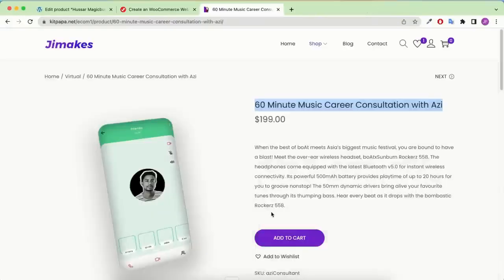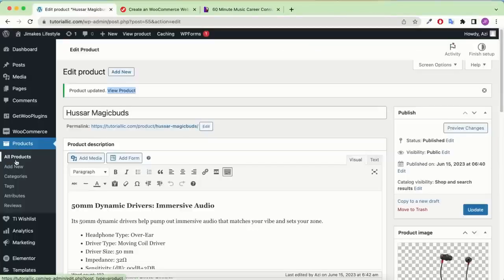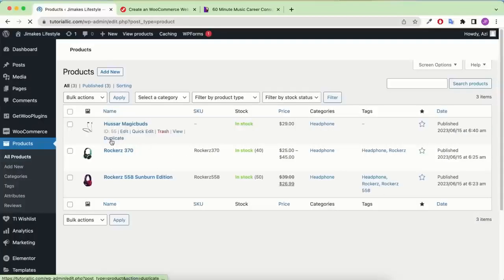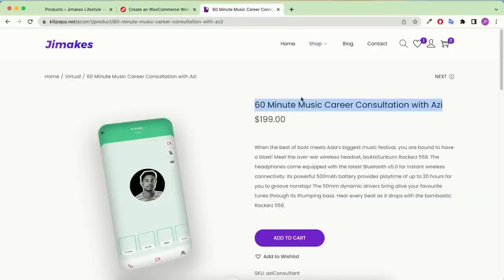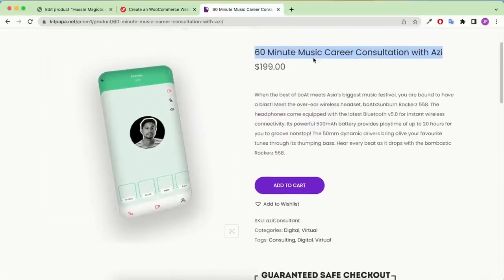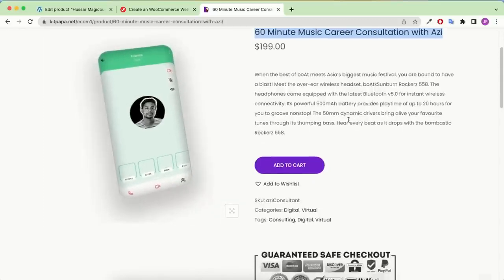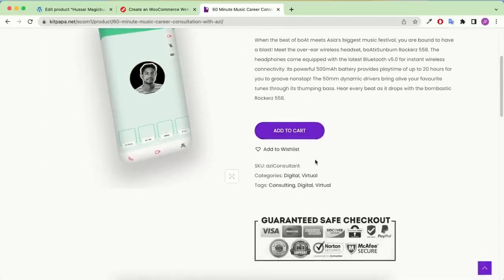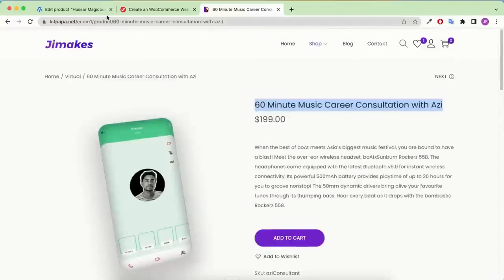Now let's add a consultant's product to our WordPress website. It's going to be very simple, not hard. Let's go to All Products, and let's duplicate it again. We'll mainly make it the same as this one. As you can see, it's a 60 minutes music career consultation with Asi. We have an image, and also an add to cart option. So we are just going to do the same.